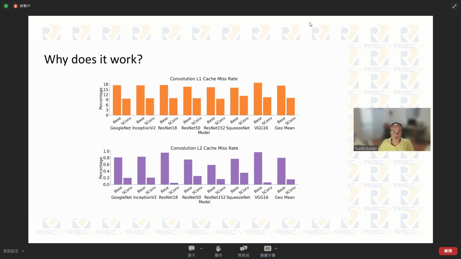And so we did this experiment. We measured for all models. We measured the base. The base here represents image to column plus OpenBLAS. And SCONV here is our technique, a direct convolution compiler-only approach through MLIR plus LLVM. And we measured the cache misses on L1 cache and L2 cache. Okay, as you can see, for most cases we reduce it to a little bit larger than half the number of misses in the L1 cache. And that's where the performance comes from.